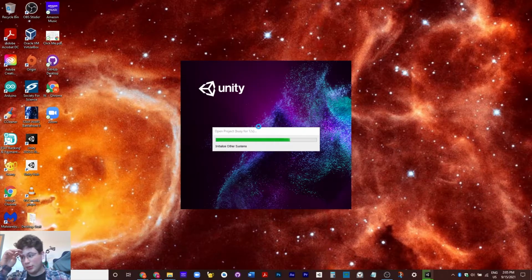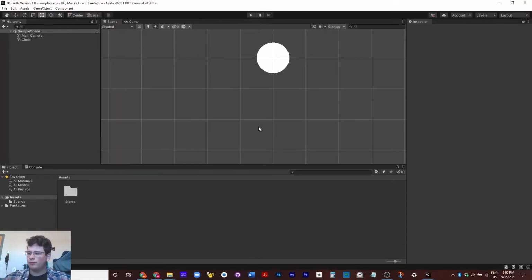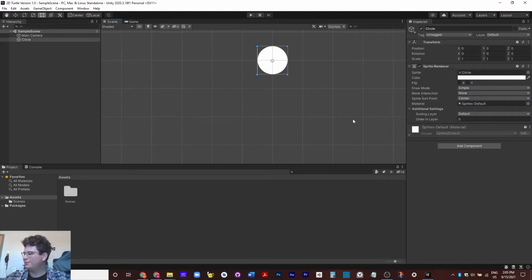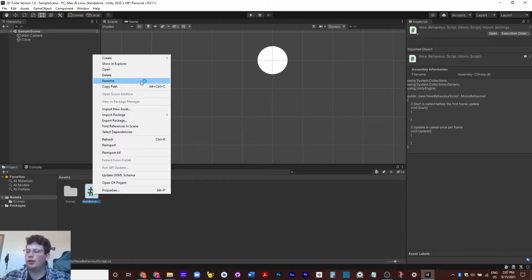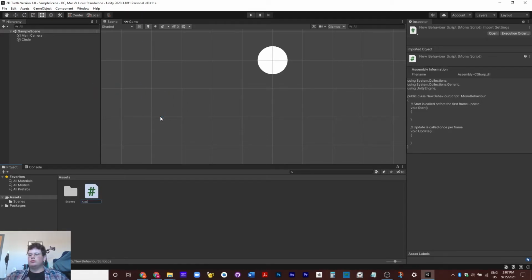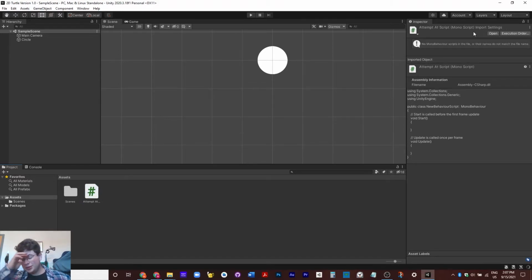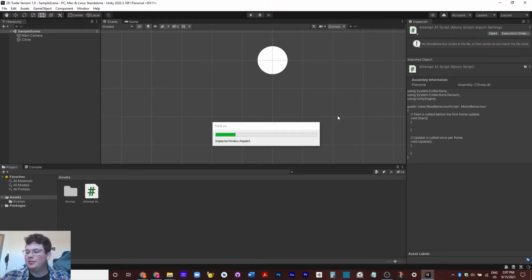So now I just open up my Unity file again, going through the Unity Hub, and here we are. Here's back to my sample scene, and you get to see our little friend the circle there. Very nice. And then to make a new script, you just hit the little plus button and you click C# scripts, and then you'll get a new behavior script. And you just click on the new script to open it. Or you can rename it to whatever you want. So I decided to rename it Attempt at Script because, first attempt at script, why not?